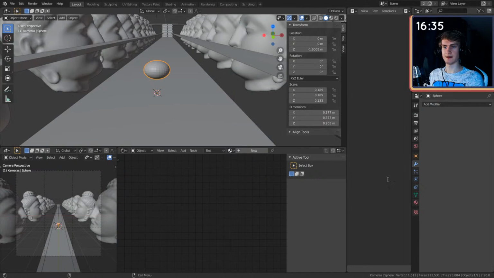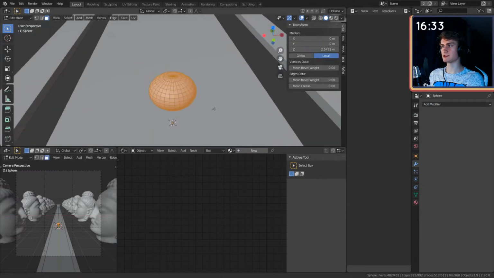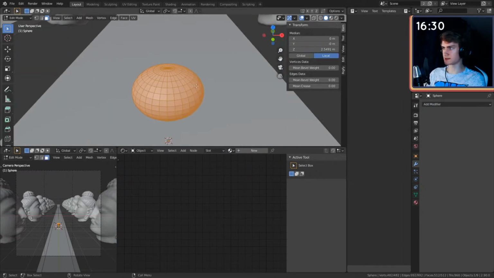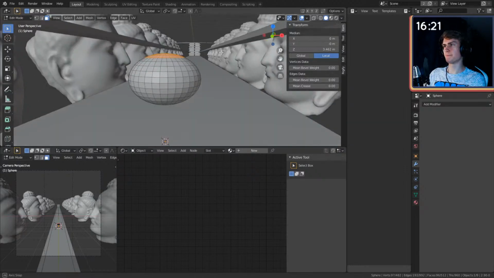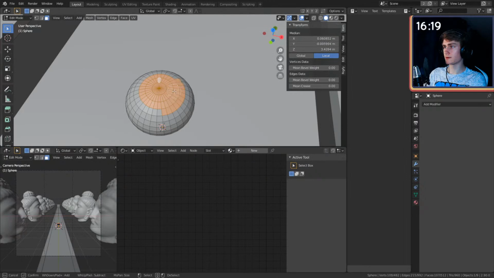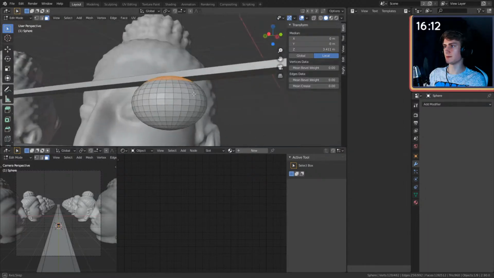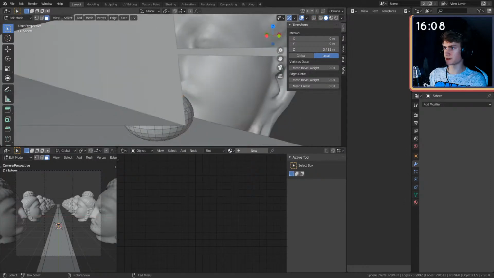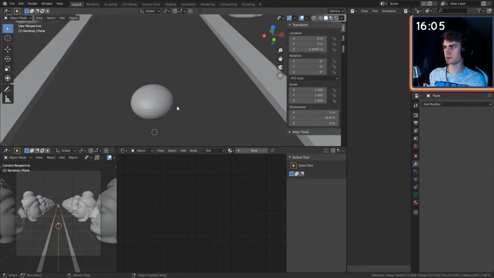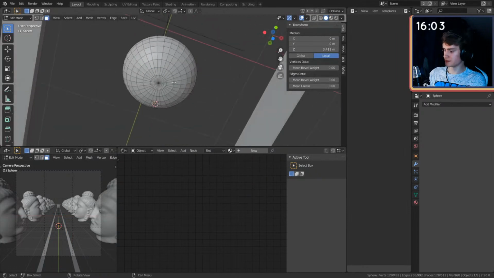We apply a... Actually, let's first change the shape. What we're going to do is use these faces here. Maybe some more. Maybe one more. Like that. Then we do the same at the bottom. Oh, no, that's not going to work. Hold on, let me hide this. Okay. Do the same in here.